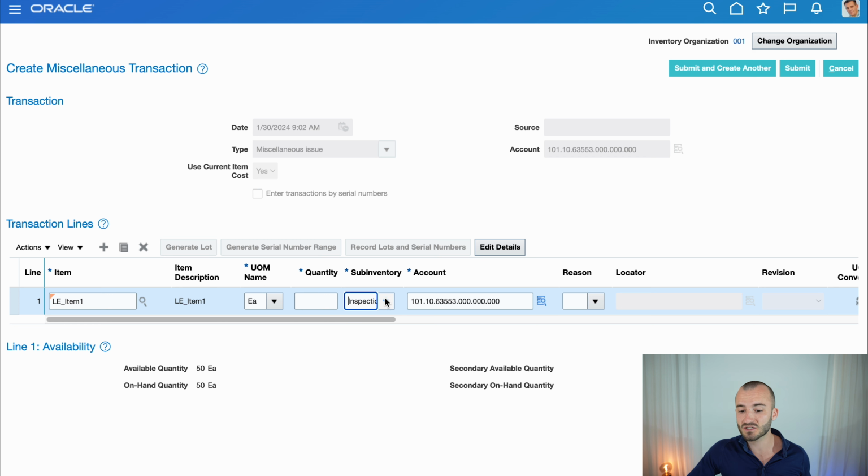And this transaction wants to issue out the material directly from the sub-inventory that we give it. So it now tells us, hey, you only have 50 in your sub-inventory inspection. That's okay because I only want to issue out 20.